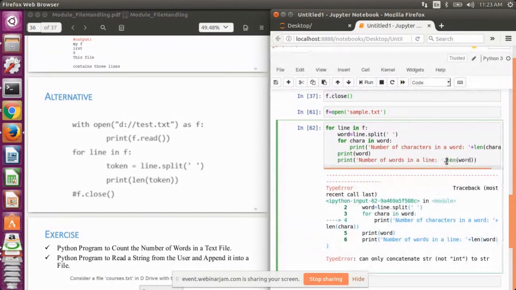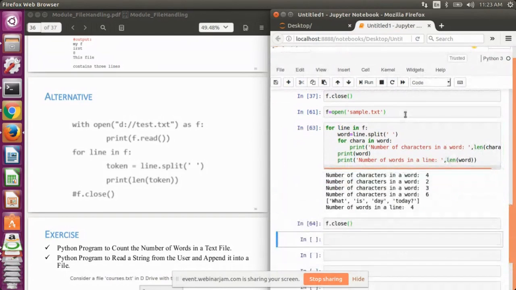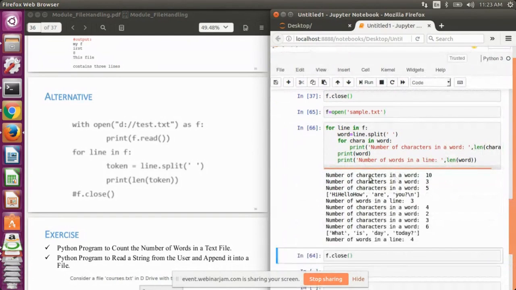Okay. Now you can see the number of characters in the word is 10, then 3, then 5. Fine. The number of words in this line is 3, and then it is 4, 2, 3, 6, and then the number of characters is 4. Fine. So this way you can use the split function, or basically different functions of your string data type, to perform any kind of operation on the word or on a particular character.